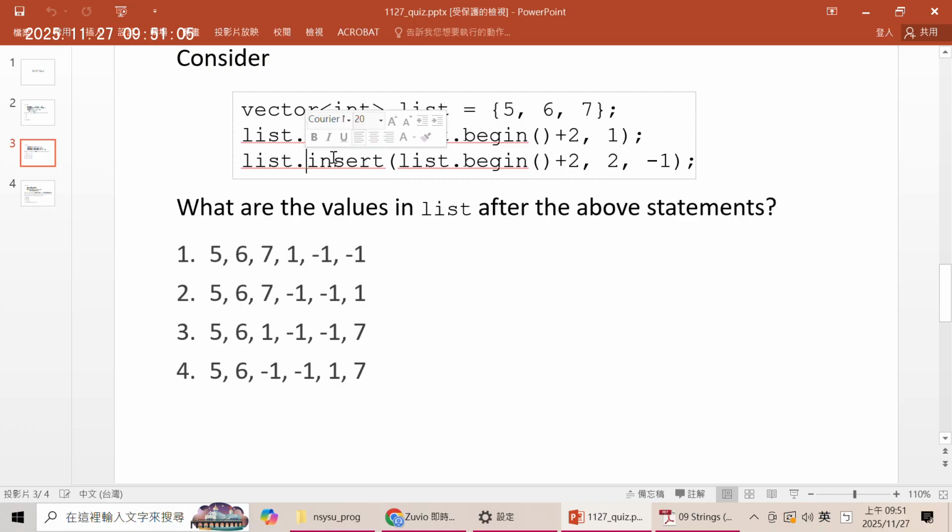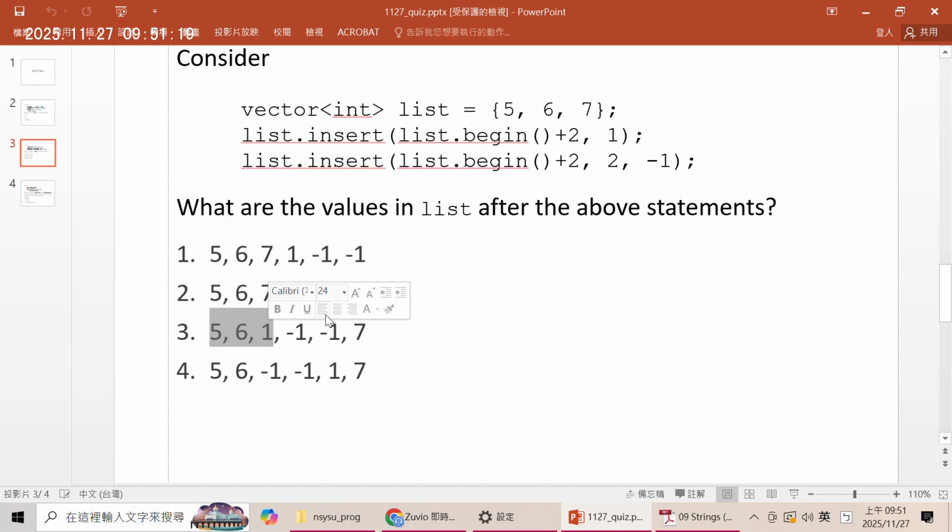And we have the second insert, and this insert specifies the same location. So now we have 1, 6, 5, 6, 1, and you will insert 2, negative 1 before 1. So you will insert 2, negative 1 at the index of 2. So the final vector is option 4.